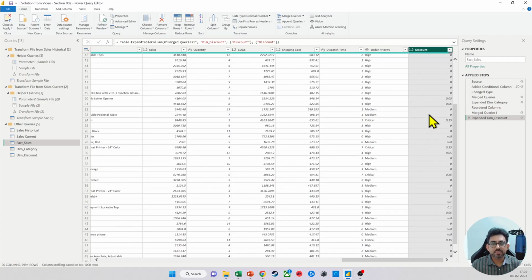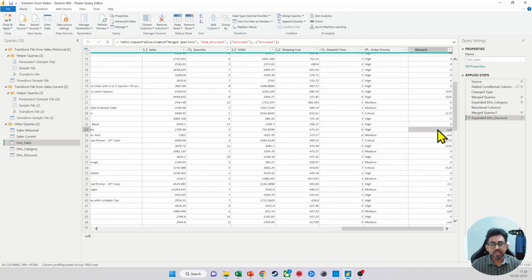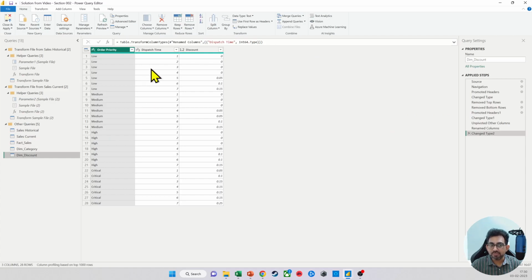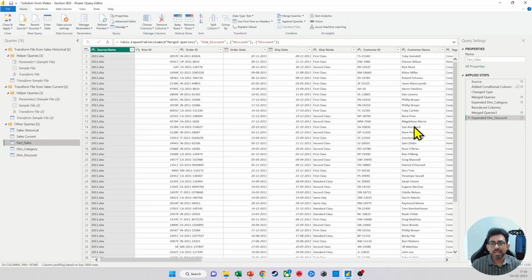Let's have a look. If you look carefully, there is the 27th row that has a null value in it. The reason is that the dispatch time is 0 days. And in our mapping file, we have not defined what should happen if the dispatch happens on the very same day. So we have defined what will happen if the dispatch time is between 1 to 7 days. But if the dispatch time is 0 days, then clearly there should be no discount. But how do we do that?